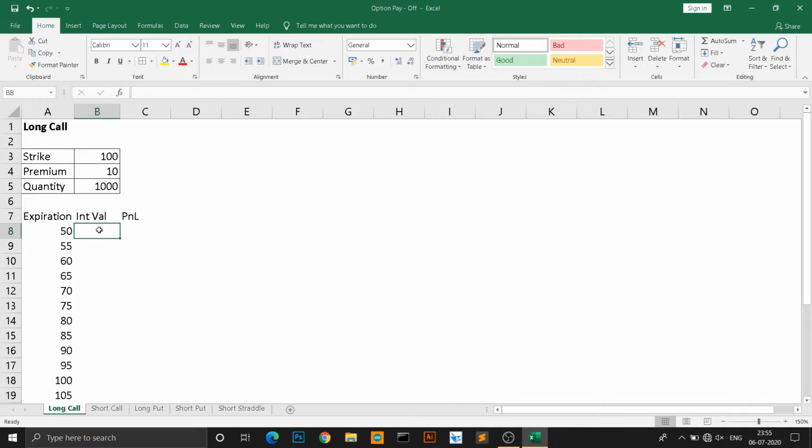Since this is a long call option, on the day of expiry, if the spot price of the underlying instrument is greater than the strike of the option, the difference between these two will be the intrinsic value, else it will expire worthless. Hence, we have used the formula max of expiration minus strike or 0. Make sure to keep strike as constant for all rows.